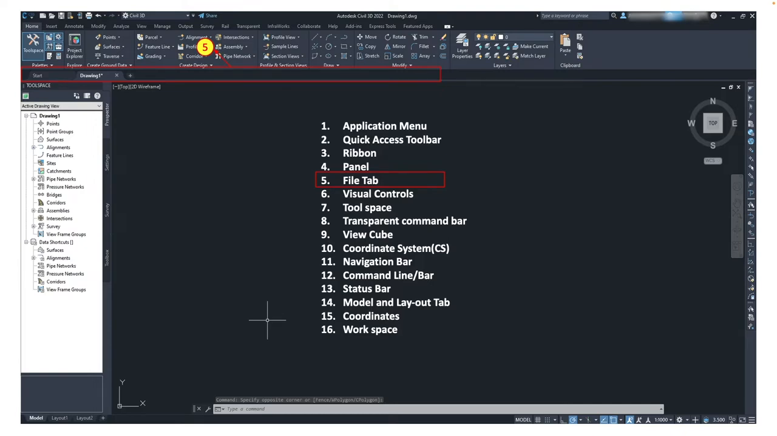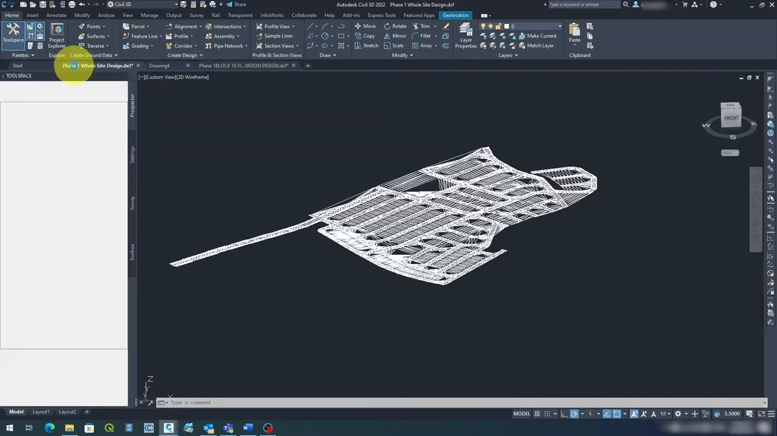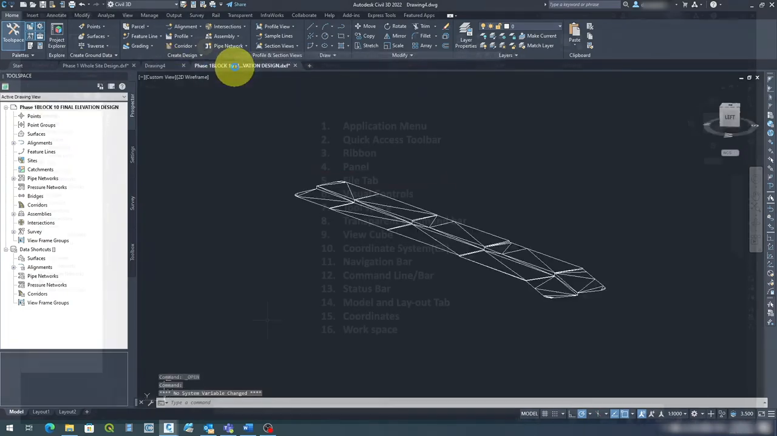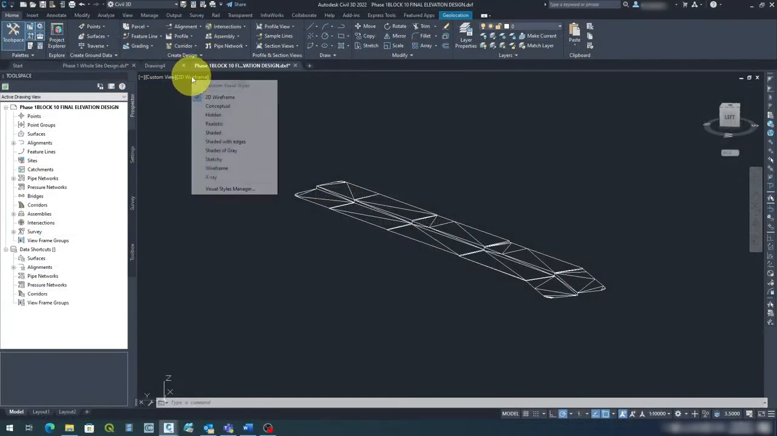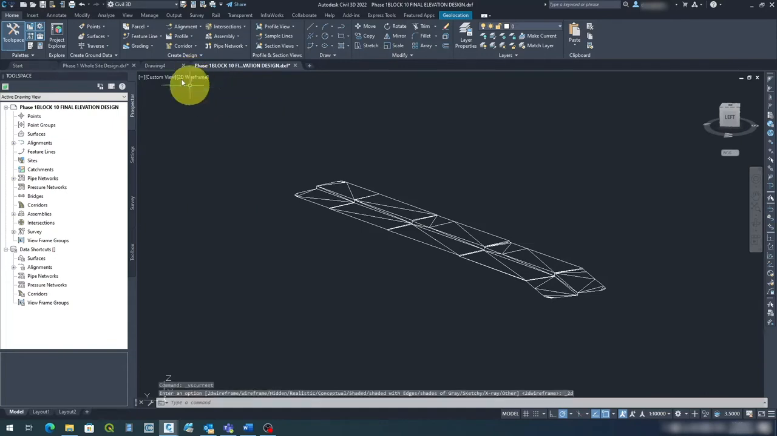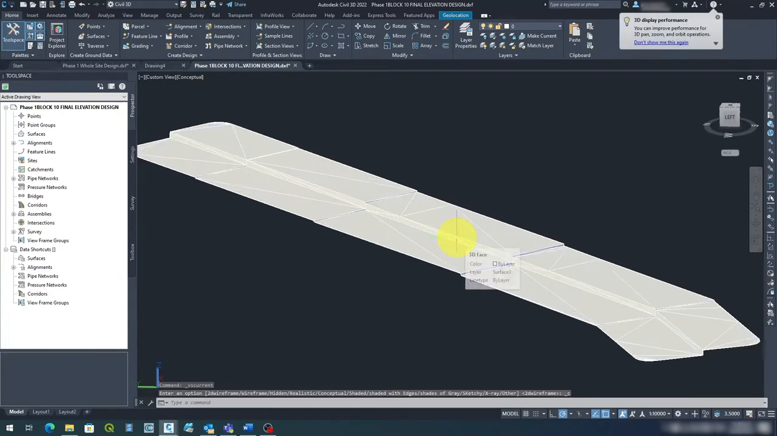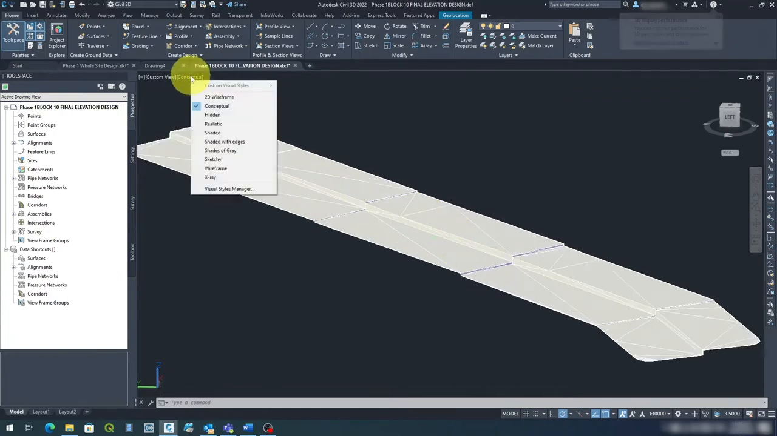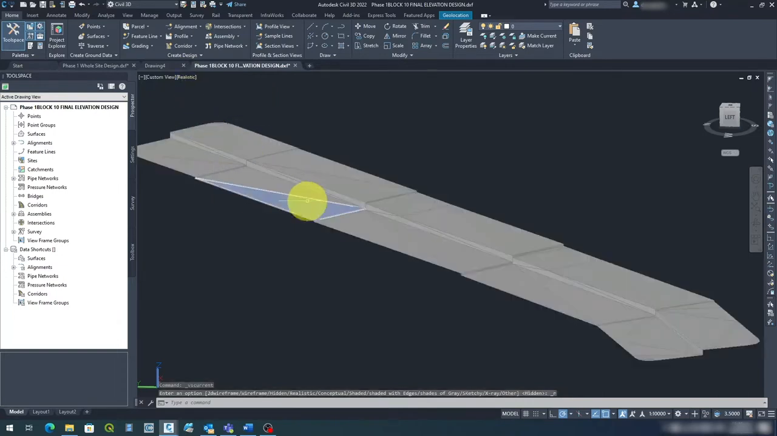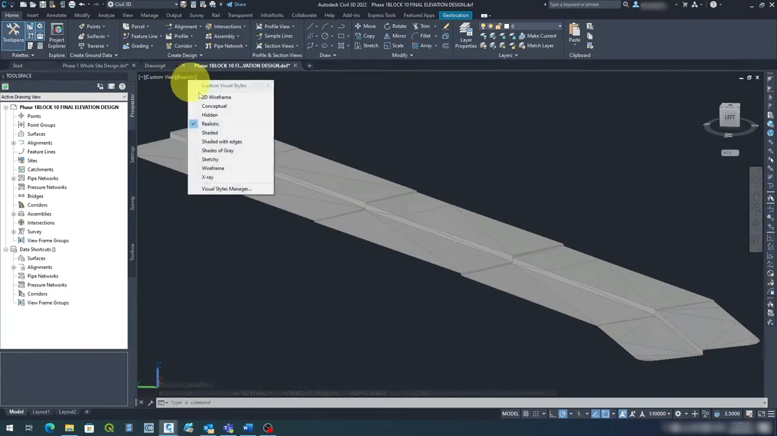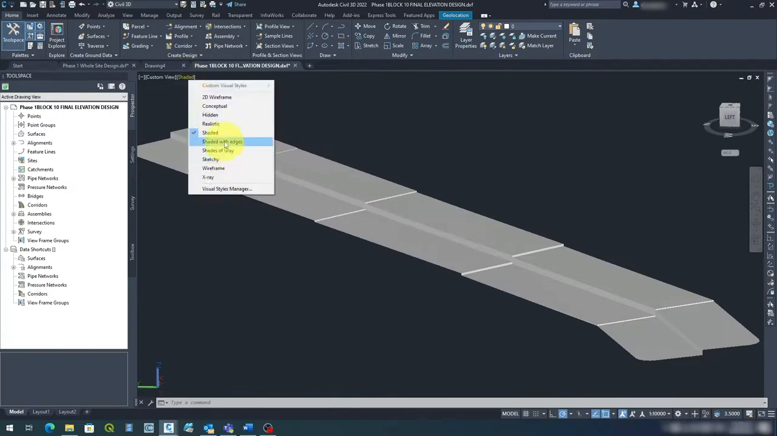File tab. In File tab, you can find the open drawings. Visual Controls. In Visual Controls, you change the visual style of the drawing such as 2D wireframe, Conceptual, Hidden, Realistic, Shaded, and more.